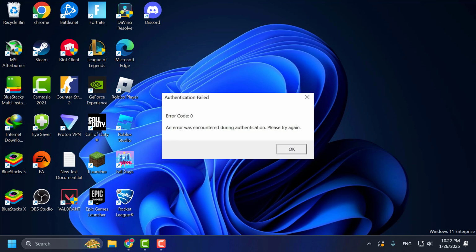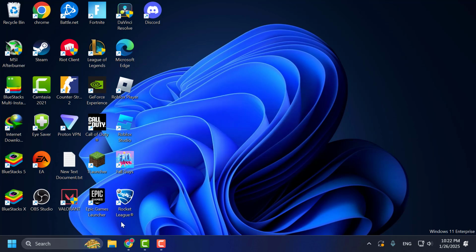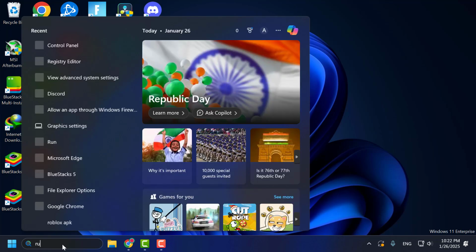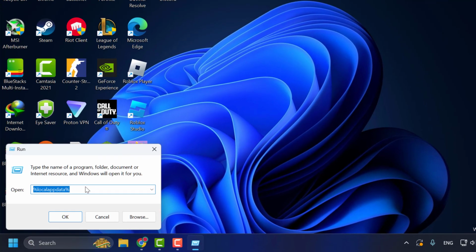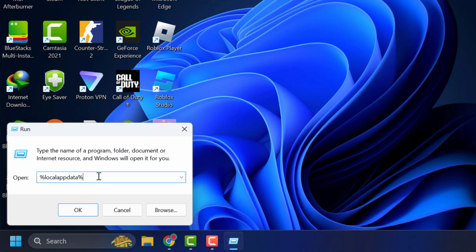Today we are going to see how to fix Roblox error code 0, authentication failed. Let's fix it, guys. Method 1: you just need to go to the search menu and type run. Click on open. In the run window, you just need to type %localappdata%. Click on OK.